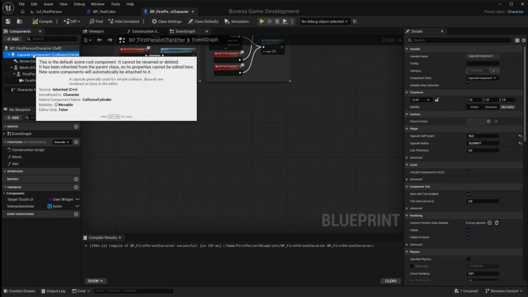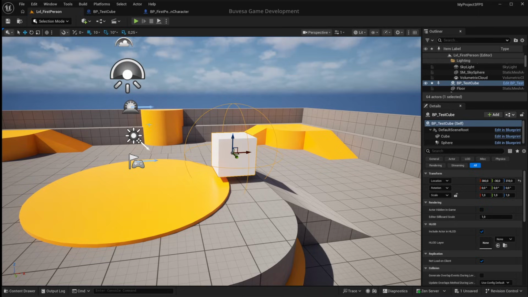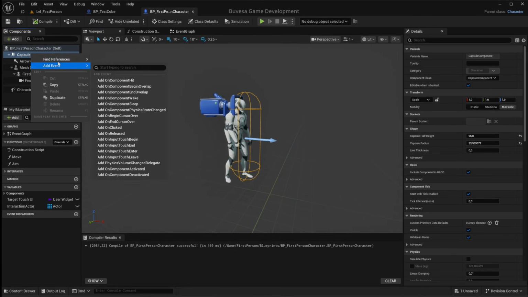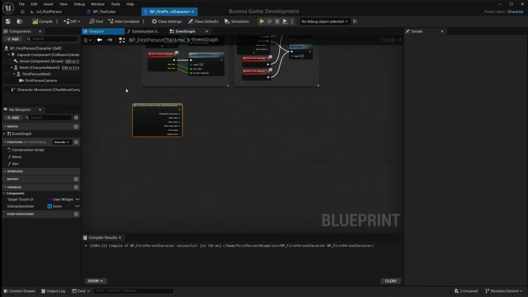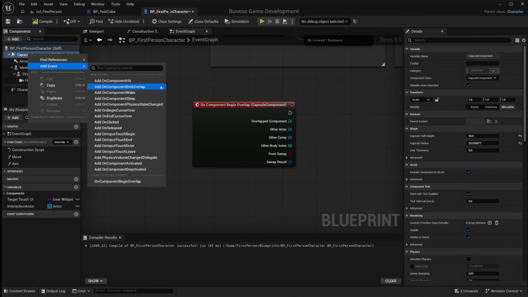Then the capsule component of my player will be overlapping with this, the cube. So what I can do here is right click, add event on component begin overlap, and we are also going to need an end overlap.